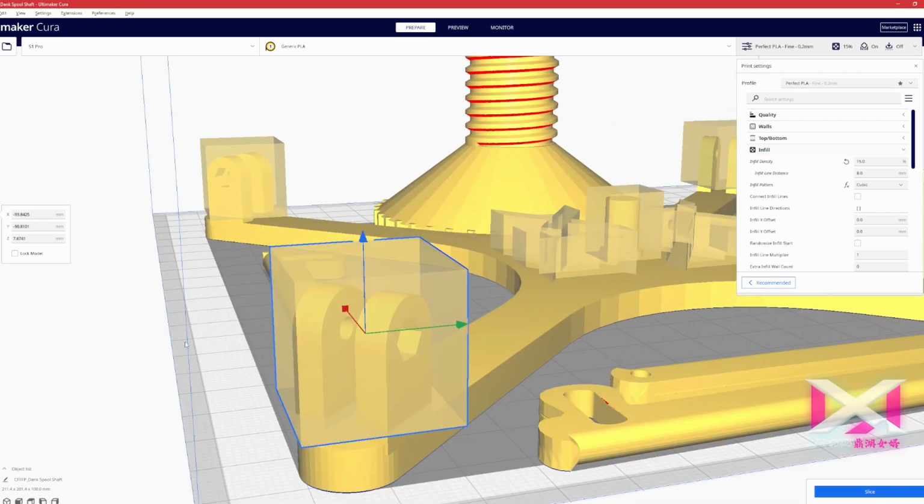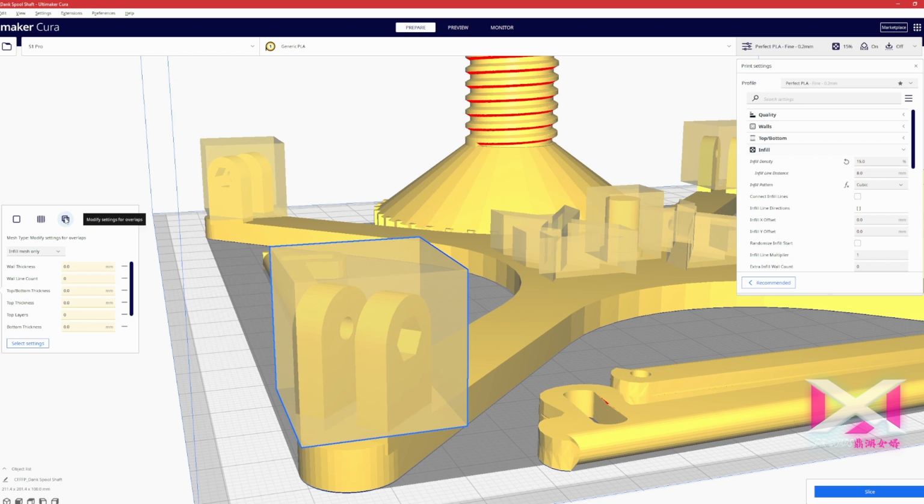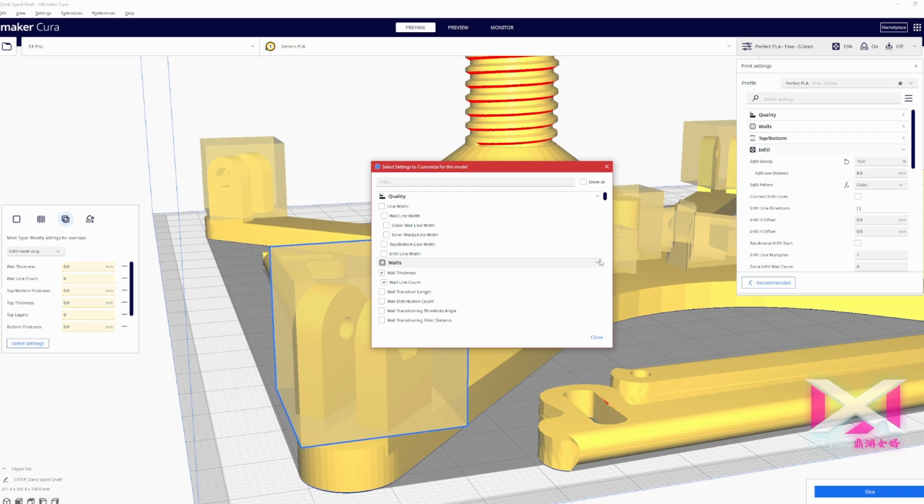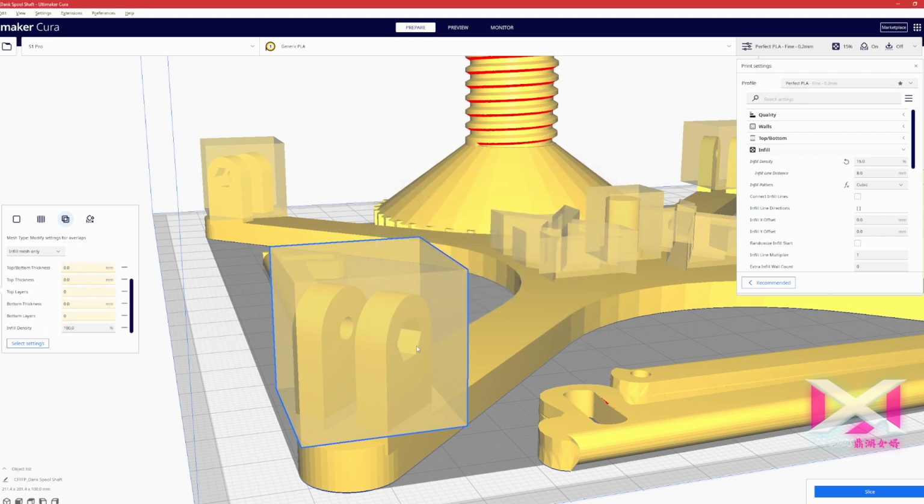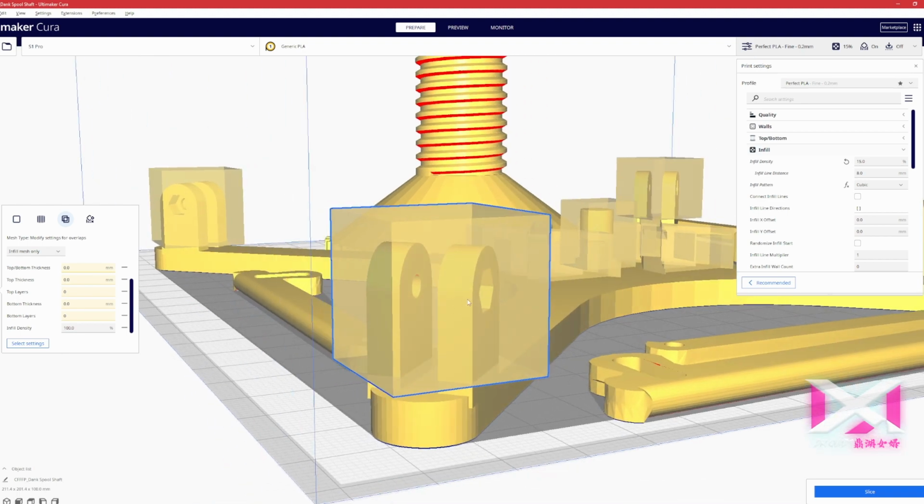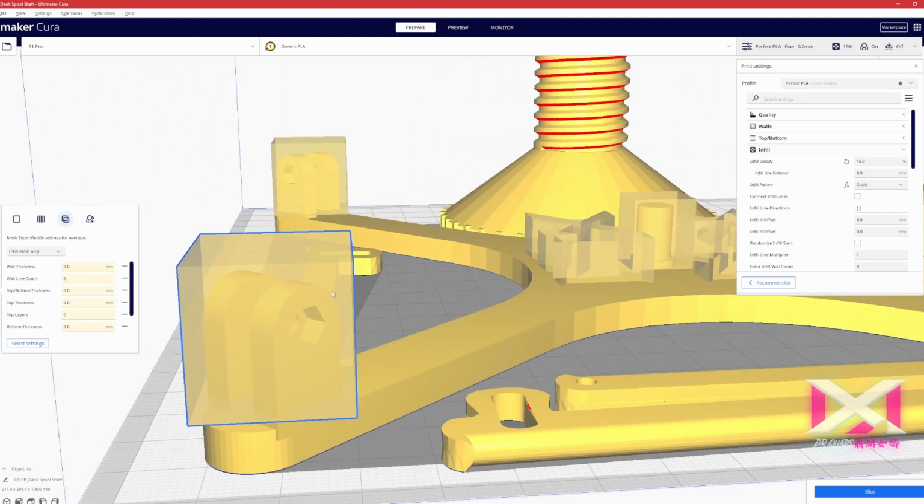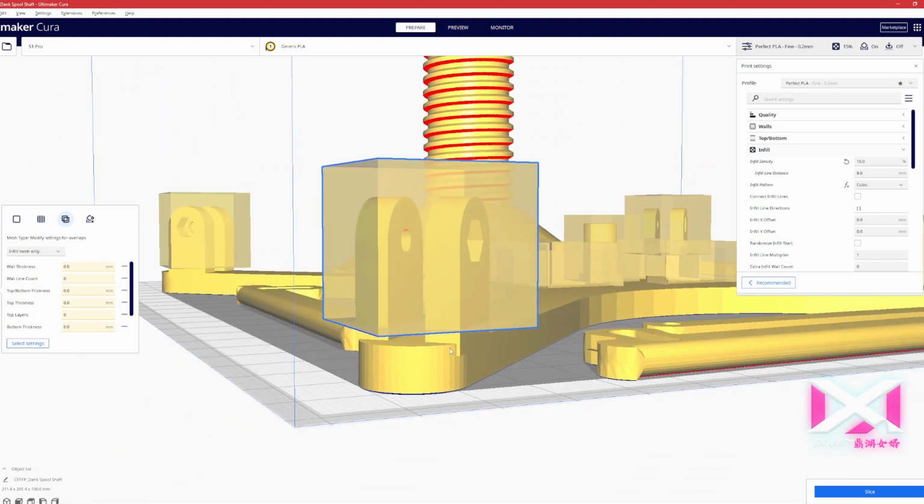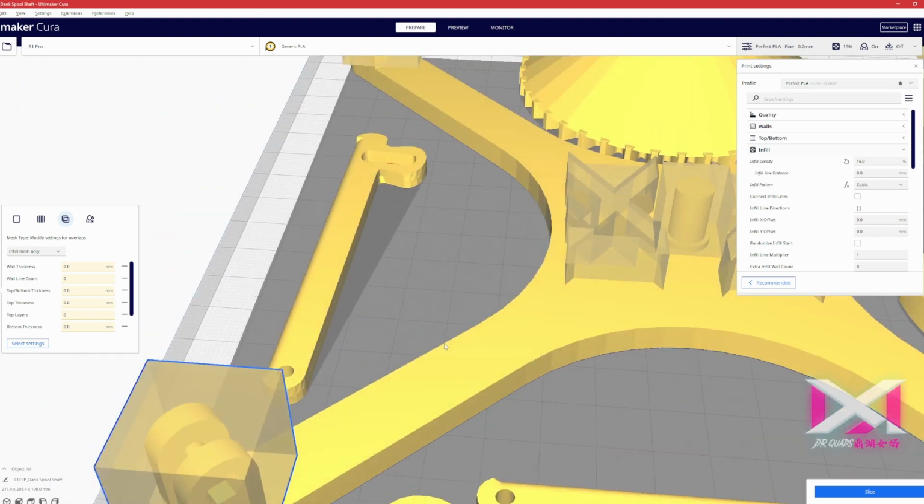So you just put a support blocker here, you go into per model settings, you make sure it's set to modify settings for overlap, go into select settings, and of course I usually just hide all these. It's kind of annoying that you can't set this up by default. Maybe you can, I haven't found a way to do that yet. But yeah, infill density, you want to check that. You go down here to infill density, and as you see, I have this set to 100%. So wherever this is, it will be 100%. These little standoff things here are going to be 100%. They're going to be stronger, which is what I want.